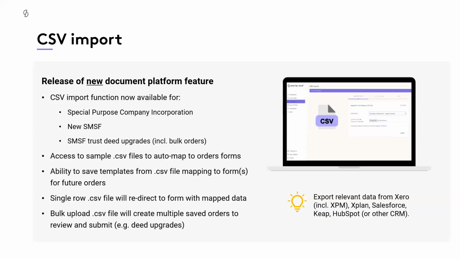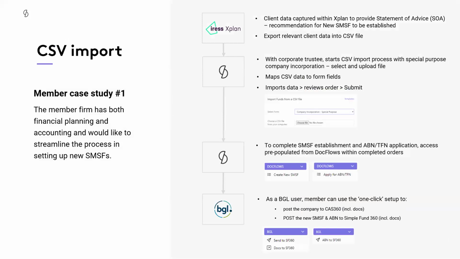And again, it will either create the single order form for you to review and submit, or it will create multiple orders where you have multiple rows in that particular CSV file, and will add them to the saved orders area for you to go through and undertake in your own time. So before we jump in and show you live, I just want to talk you through a couple of actual case studies that we've been doing this with members.